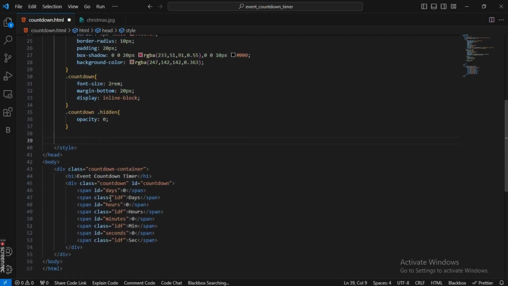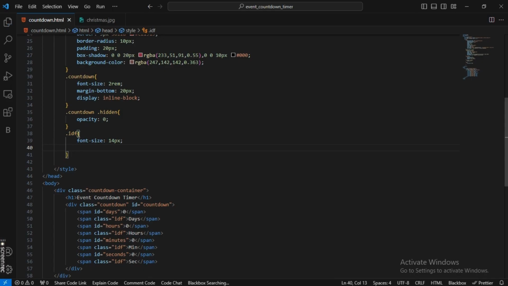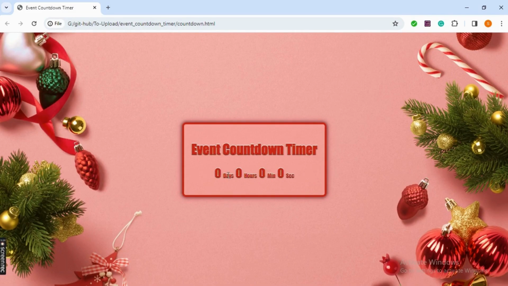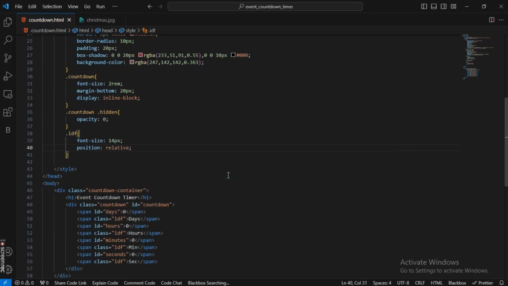Next, style the IDF class, or the label class if you have named it accordingly. It will take a small 14-pixel font size. Then set its position as relative to the countdown container, that is the parent element. Next, give it a top position of 25 pixels and a right position of 35 or 30 pixels to fit it just below each digit properly.